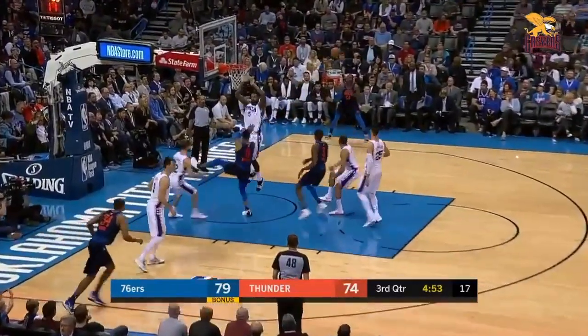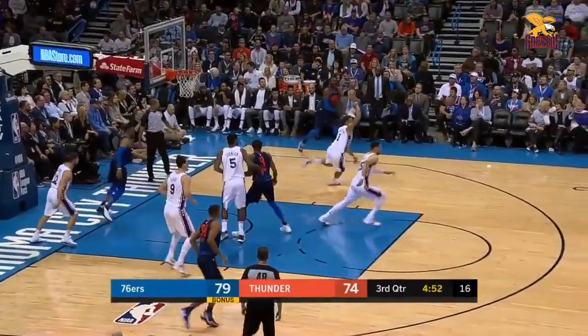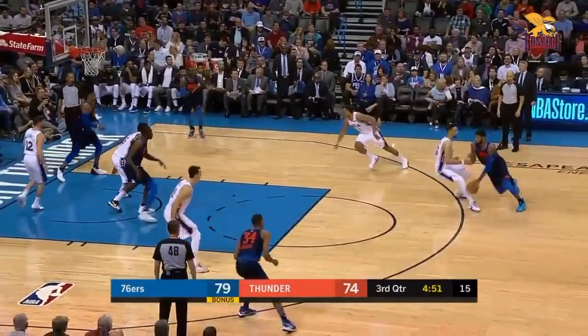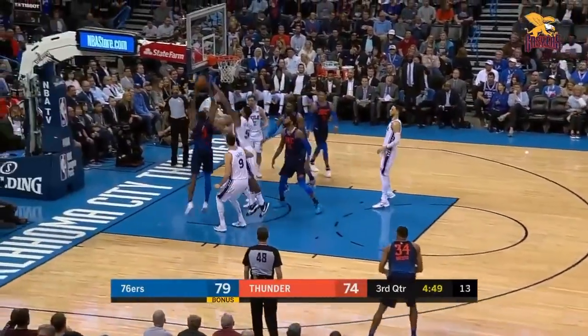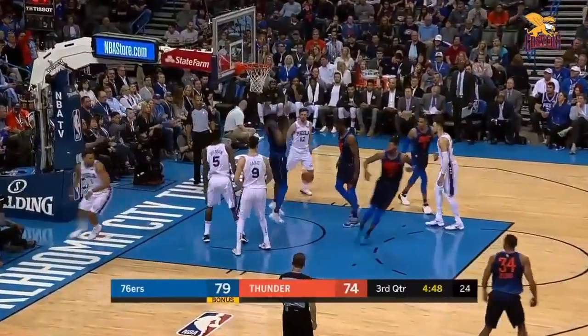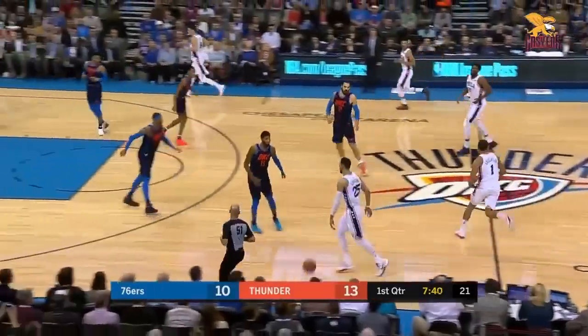Look at the defense having to collapse. And now they're rotating, and once the defense is rotating, it creates easier driving lanes, and eventually just a really high percentage easy bucket for the Thunder.